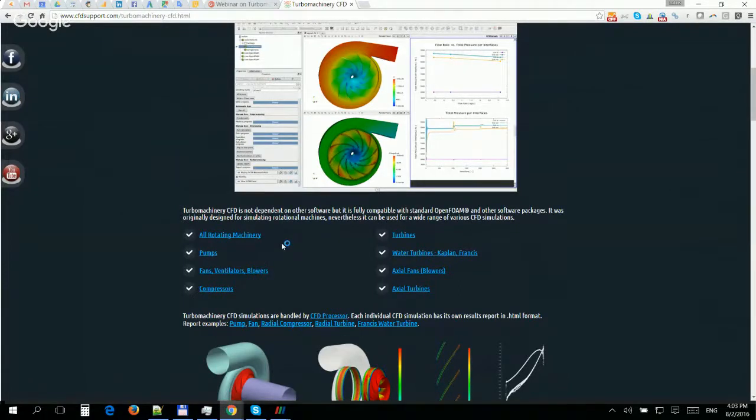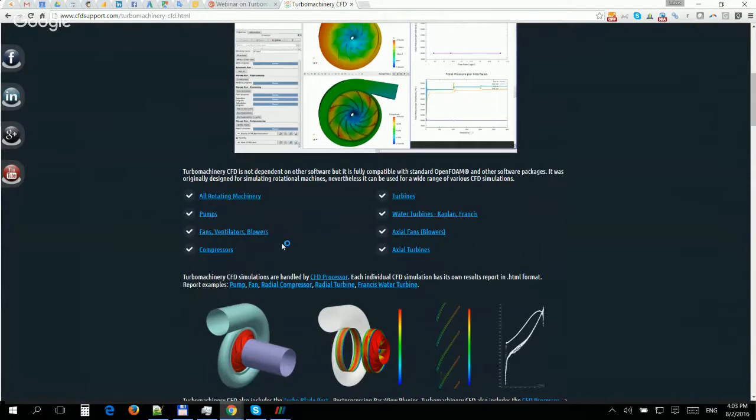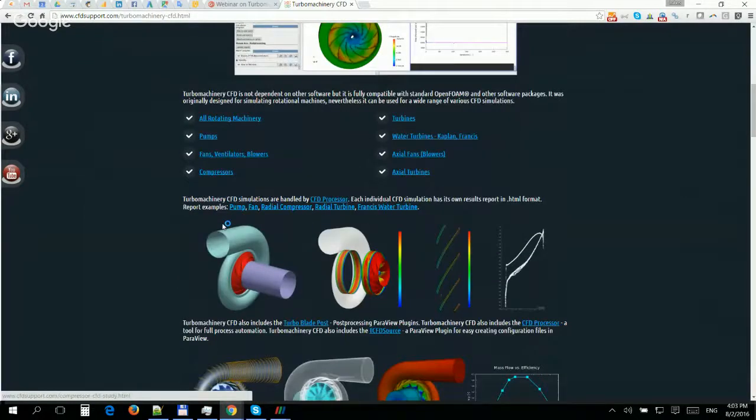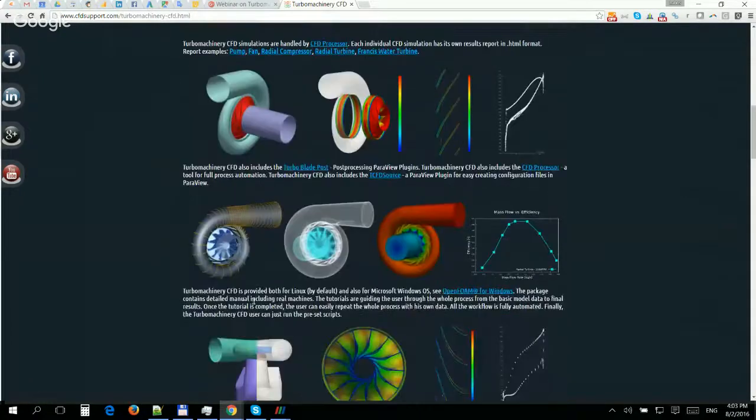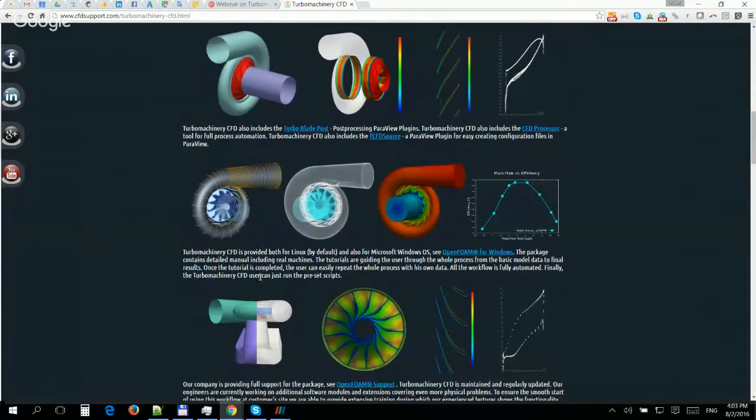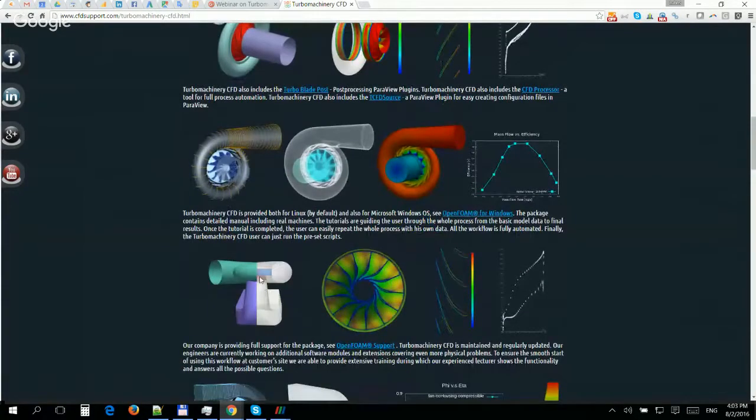Let me give a quick review of its unique value proposition. Number one is Turbomachinery CFD has no licensing policy, which means our clients can keep Turbomachinery CFD forever and use it for an unlimited number of users, jobs, or cores. And obviously that gives their investment in Turbomachinery CFD a permanent value. Number two is Turbomachinery CFD is fully automated, which means all the workflow from the start to the final results report can be run by a single command or a single click.